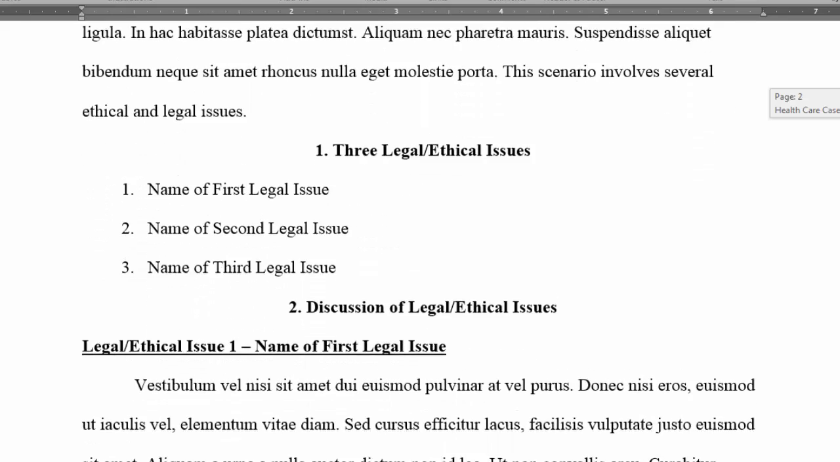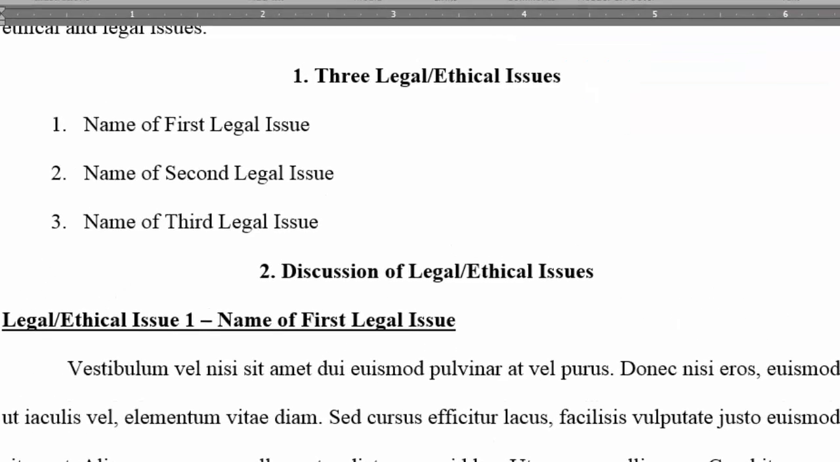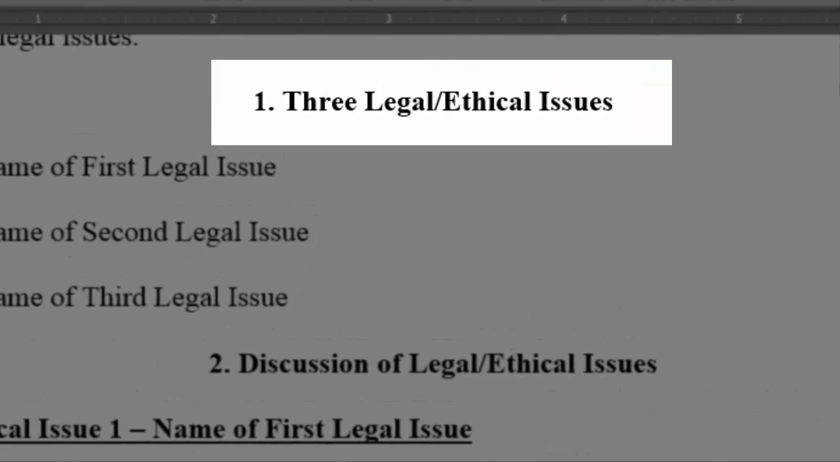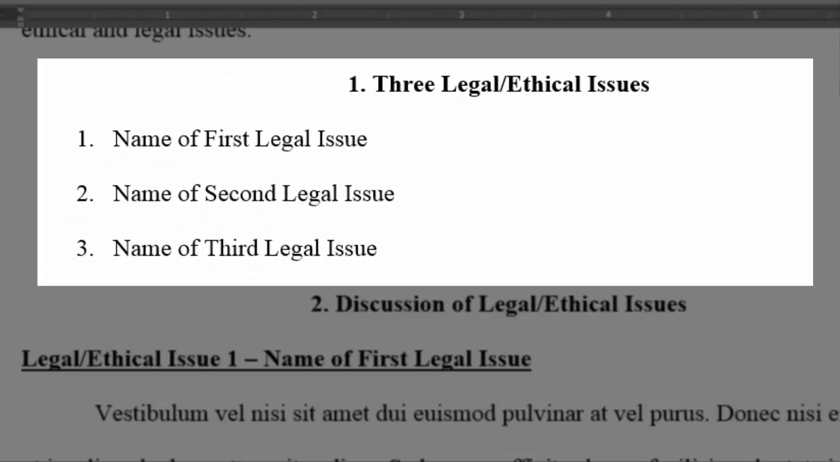Next is the first of 3 major sections. Remember to label each section exactly as you see it here, with the number 1 followed by the phrase 3 legal/ethical issues, and be sure to capitalize it exactly as you see it here. Then, simply number and list the 3 issues with no further commentary. The names for the issues you devise should be short, clear, and capitalized like titles.